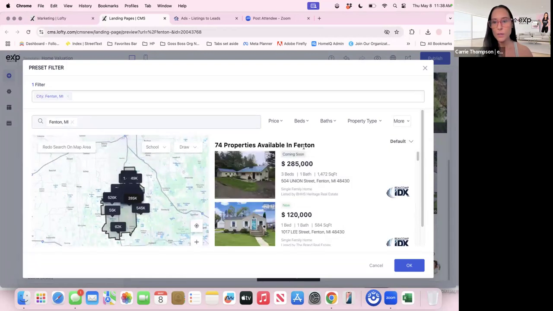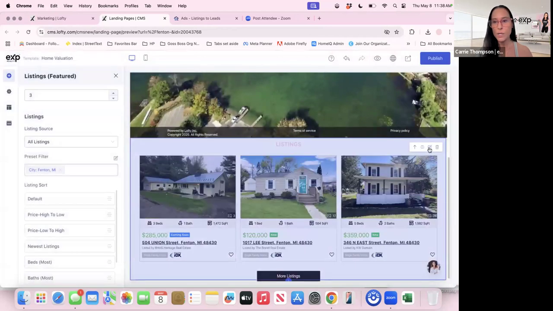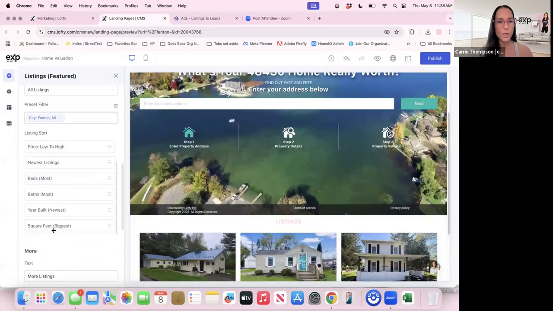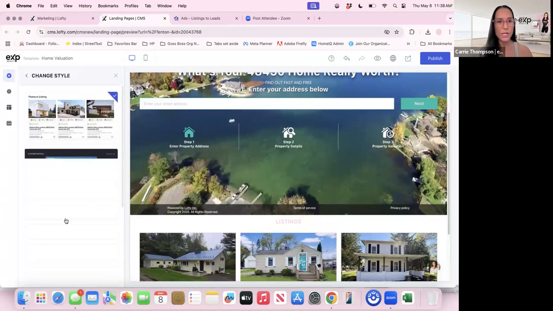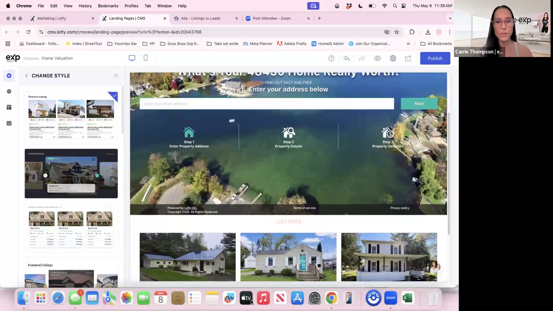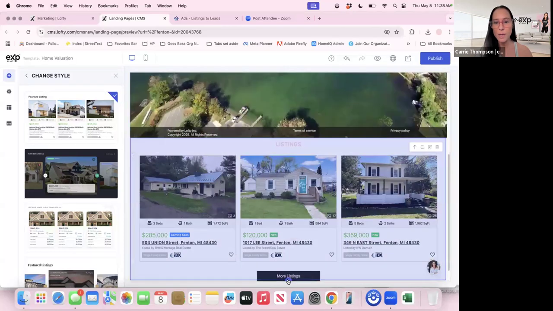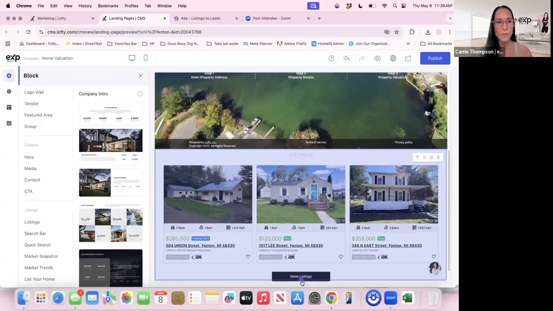All right, so here's Fenton. We're going to hit OK, and so that will change to Fenton. All of these you can go through, see if you want to add, change, do anything. You can change the style right here if you decide you don't really like how that looks. And then I'm going to go here and add one more thing if it lets me.